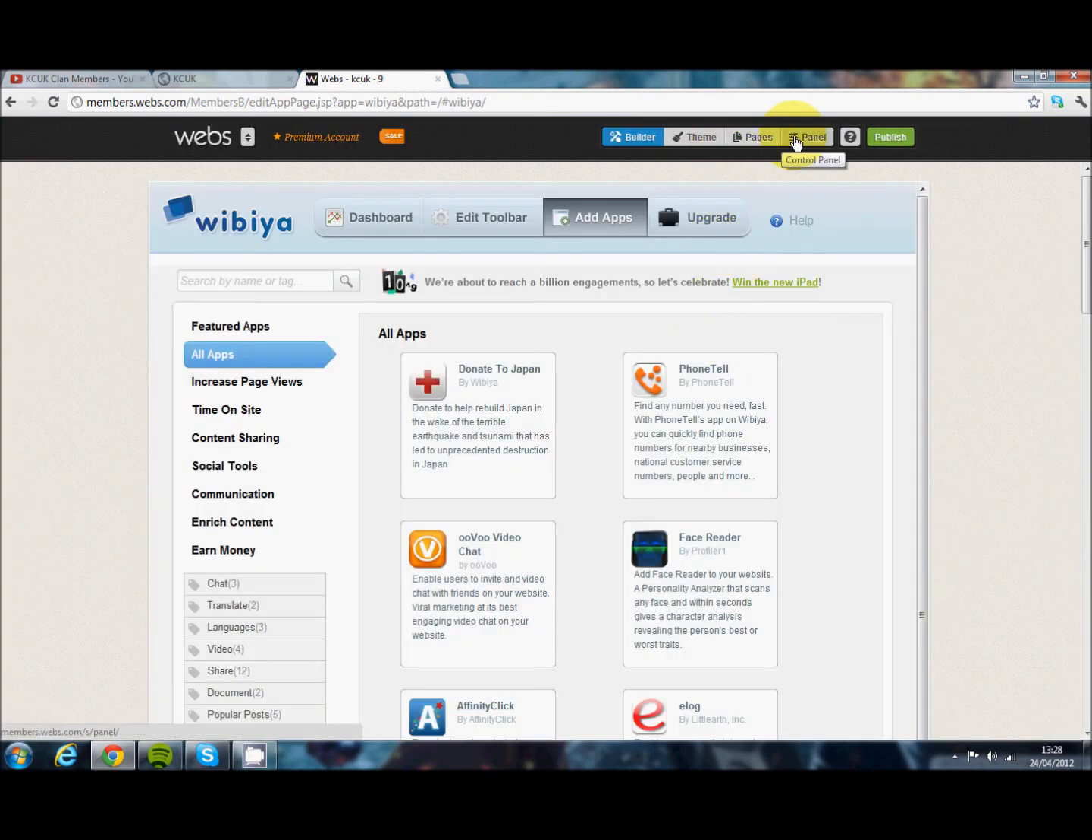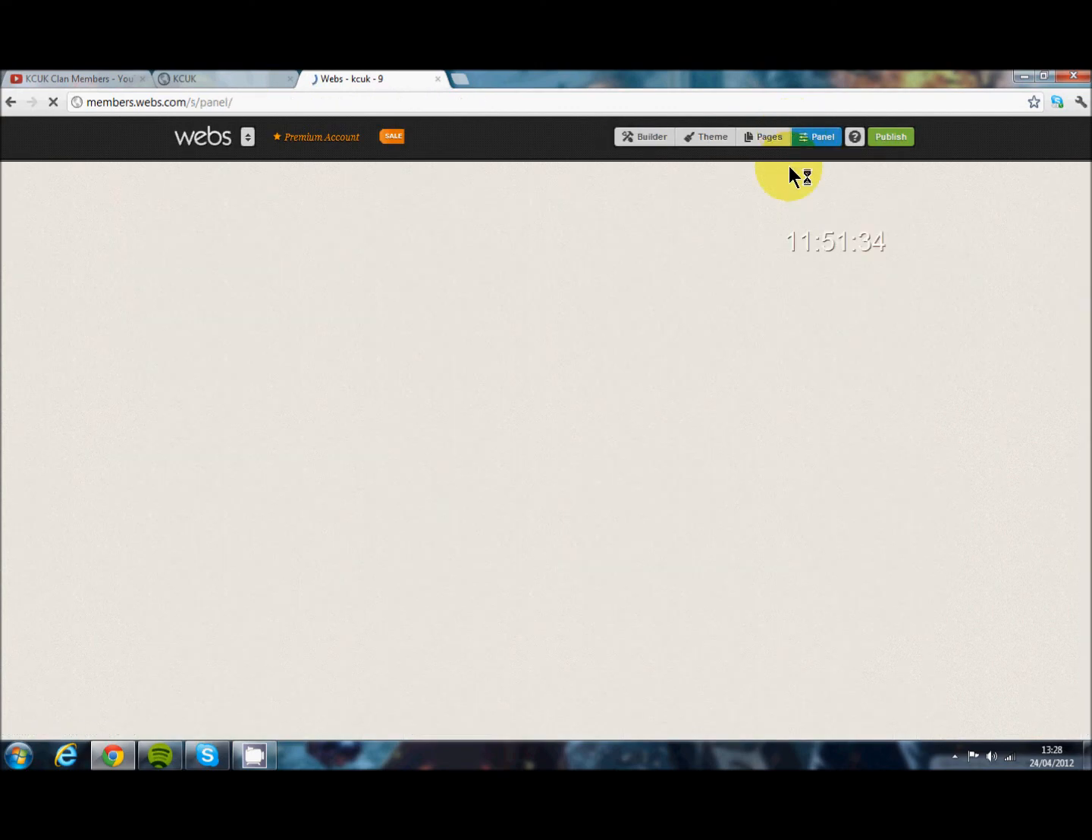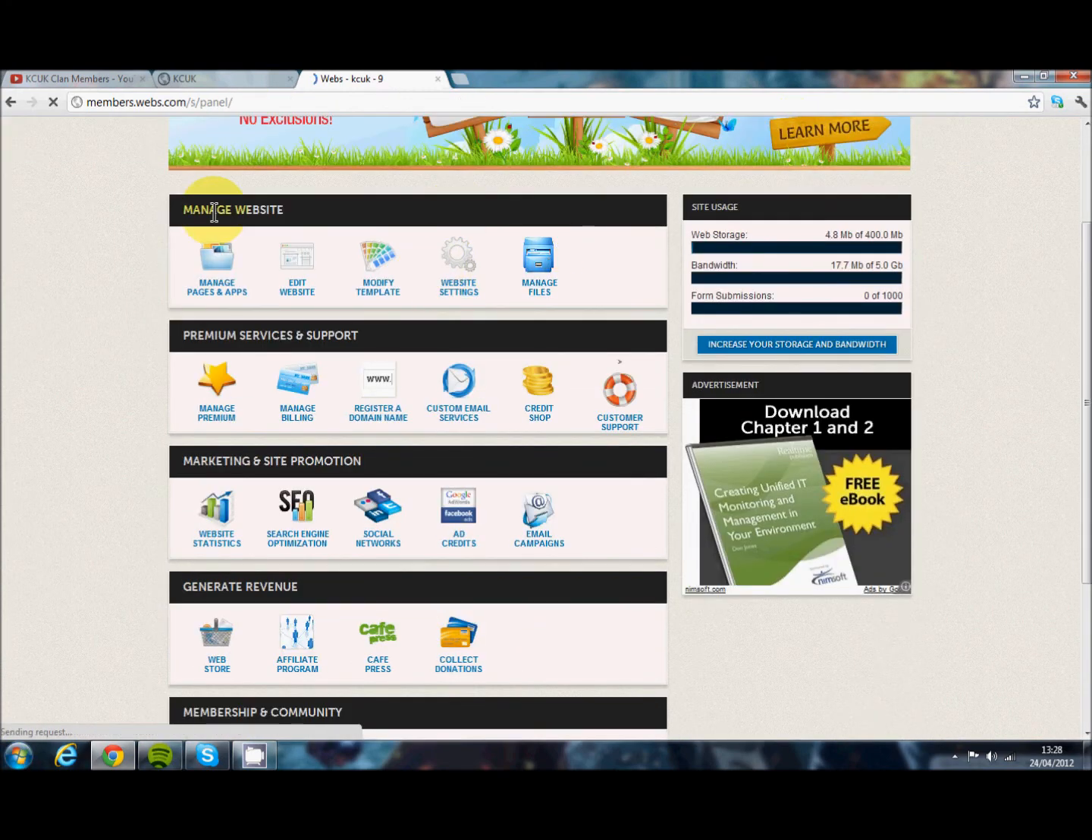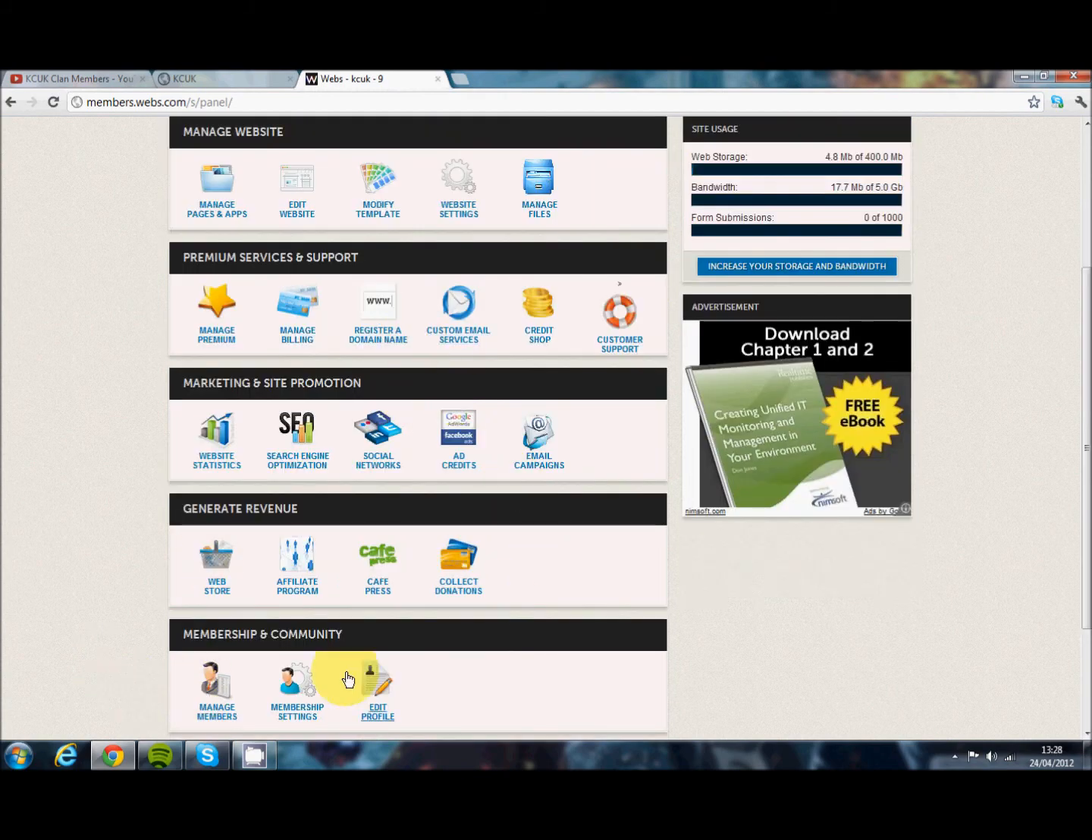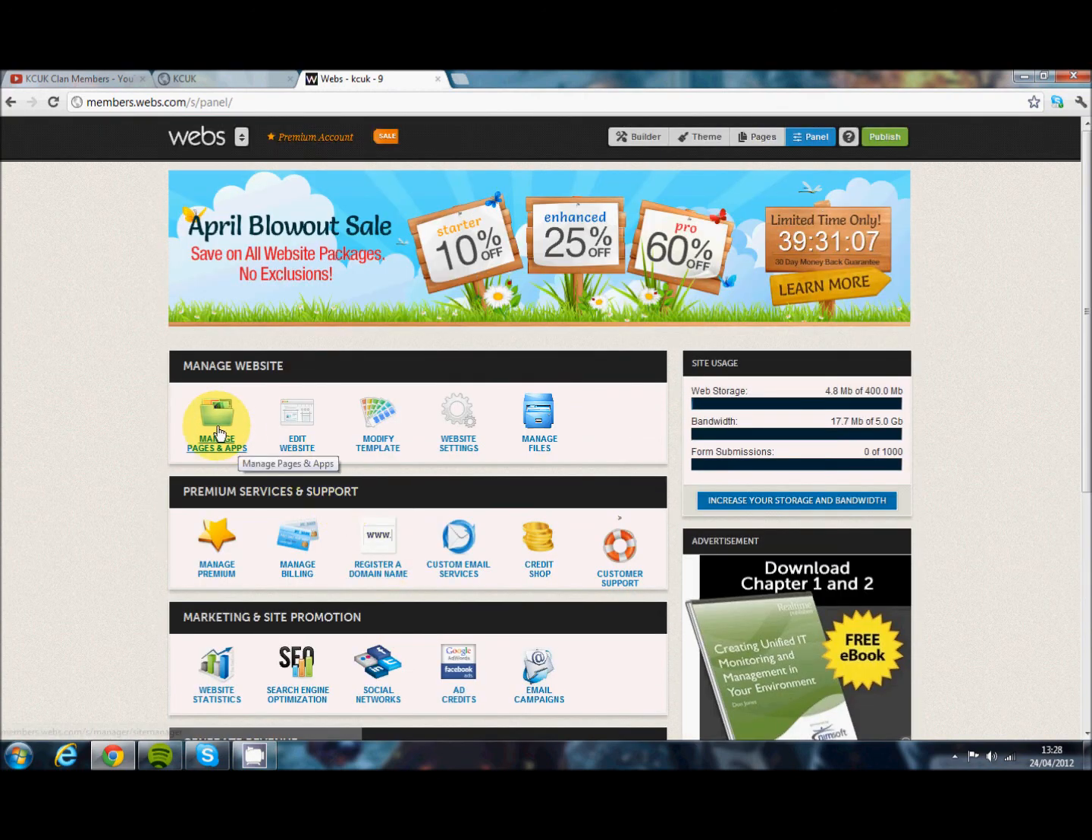Let's go to panel. You don't really need to know much about the panel, it just gives you all the web stats. The bandwidth and form submissions are monthly things, so we won't really touch them. But web storage, that's how much we've used, and we won't really scrape that either. We've got plenty more to use now, so that's okay. All this is just like members, edit members, settings, edit profiles, etc. Manage the website. It's the bits in between you don't really need to know, so it doesn't really matter.